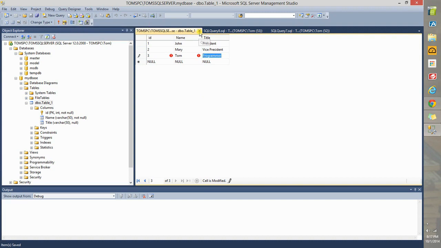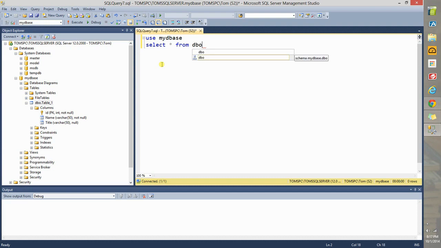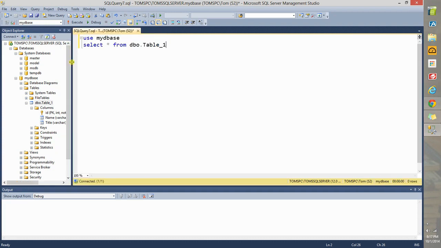Now here, let's click this off now. Click this off. Leave the blank query window open. And now type essentially this. Type use. And this is called IntelliSense. When you start typing, the system is designed to give you suggestions. So in our case, we can type mydbase, like that. And then you can type select, put a star, and then from, and then dbo dot, and then table 1. This will select all of the columns from the old information from our table. Okay, and the table is called table 1.